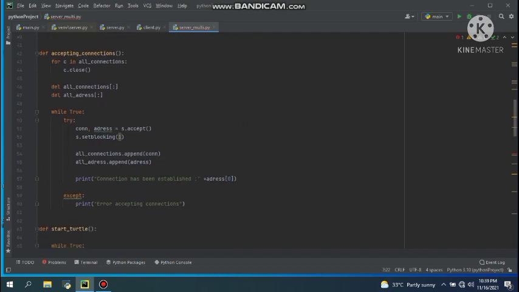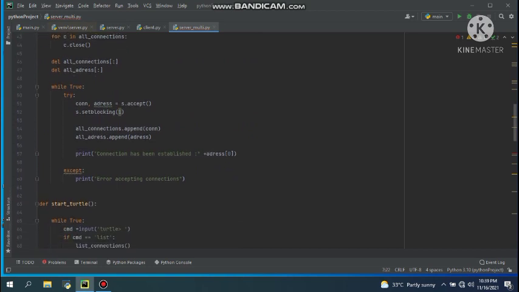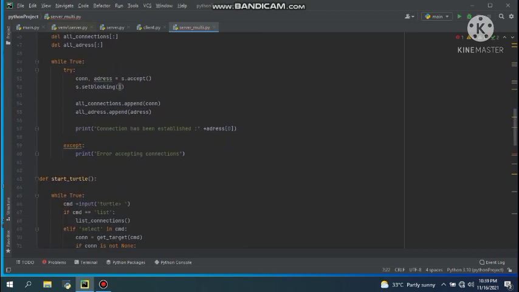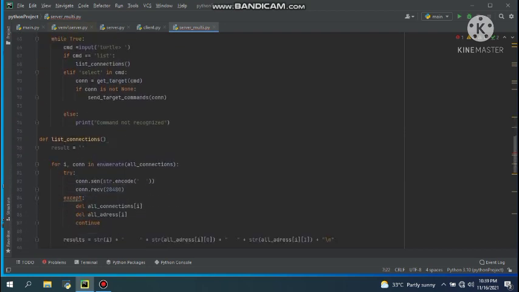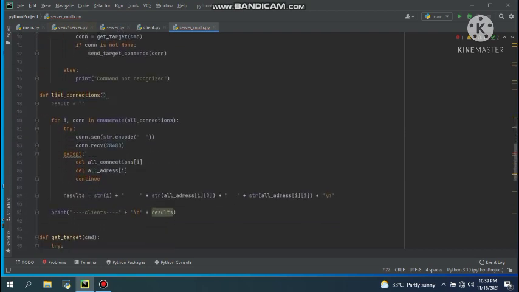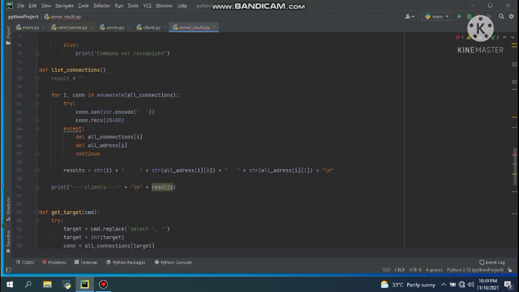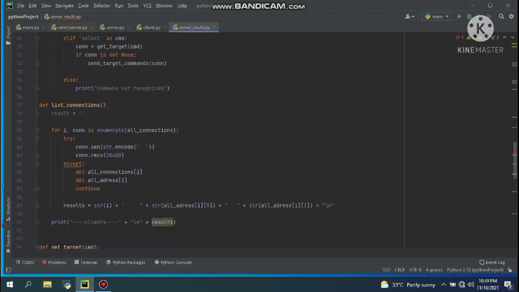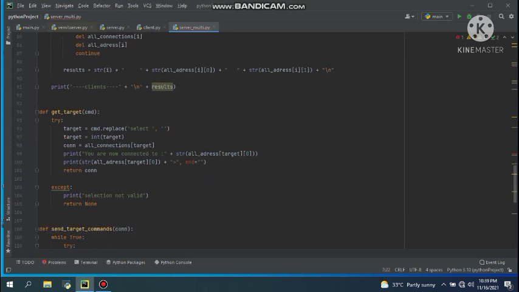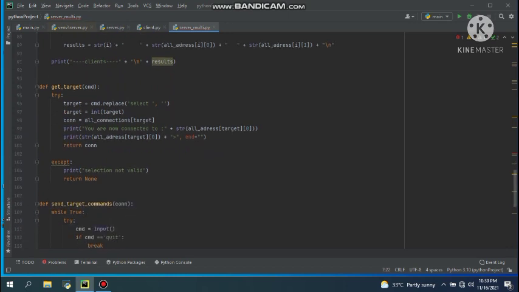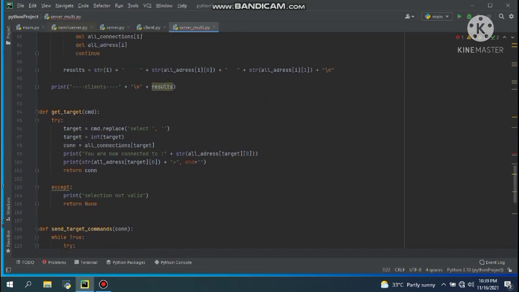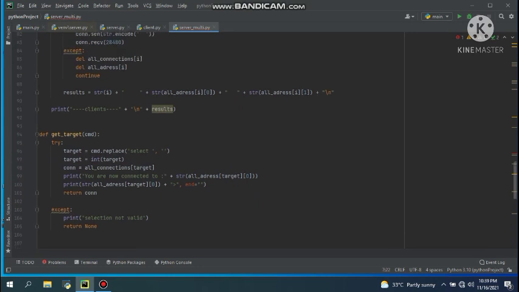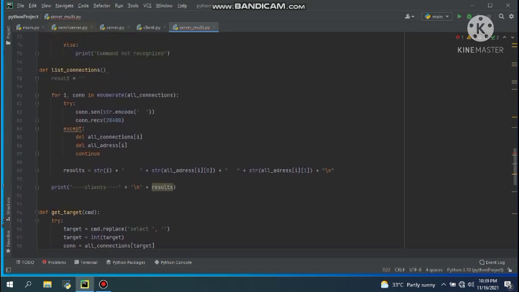In this new Python file, it has two functions. First, we need this Python file to be able to list all the connections currently connected to the server. Second, to be able to select whichever connection we want to connect to. For example, if we type list, it must be able to list all the connections, and then we want to be able to select a connection.